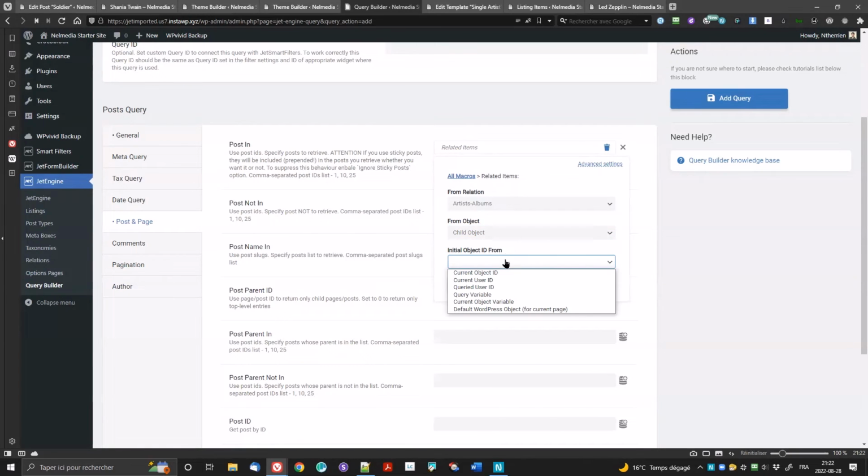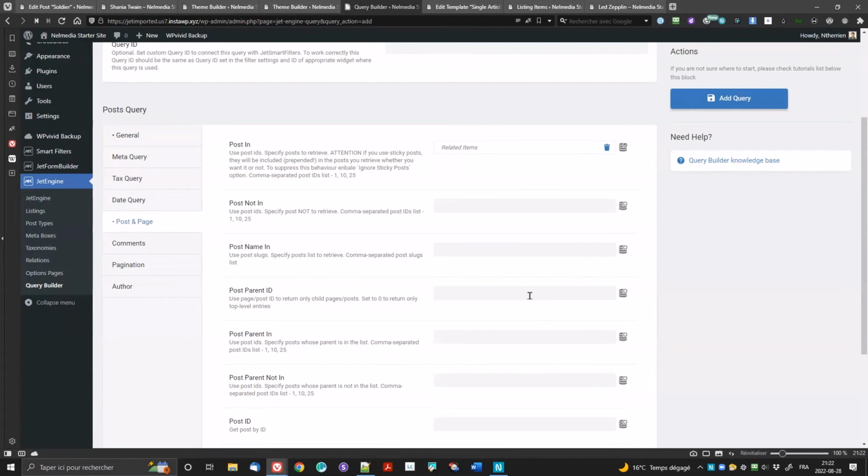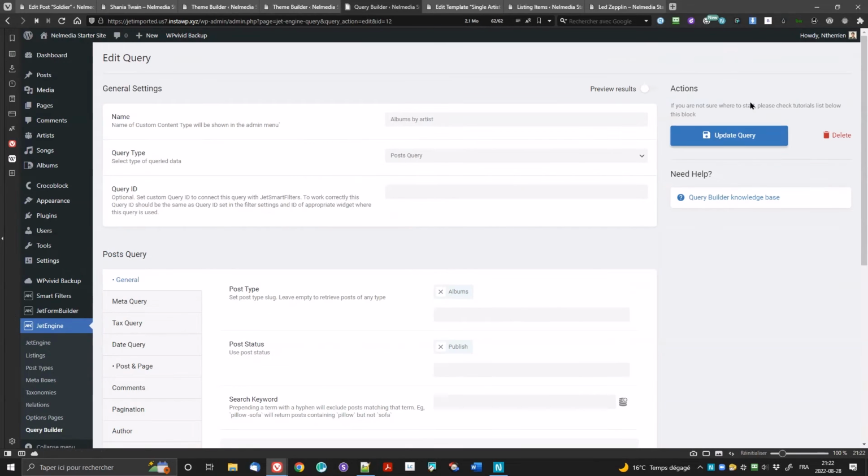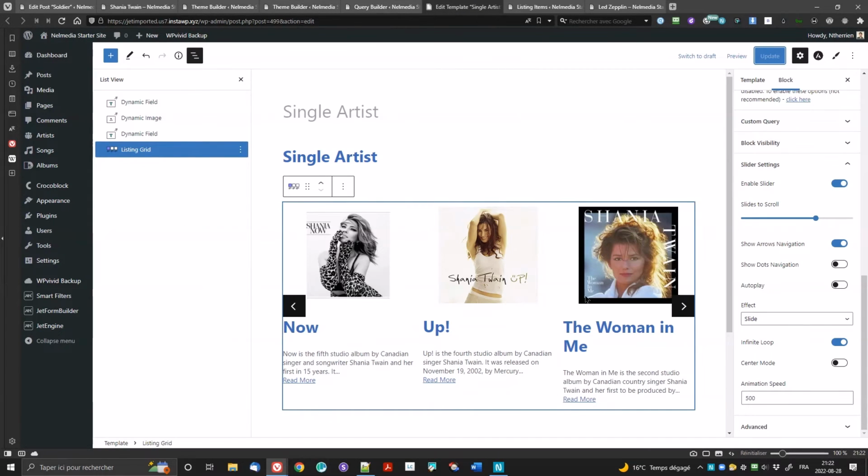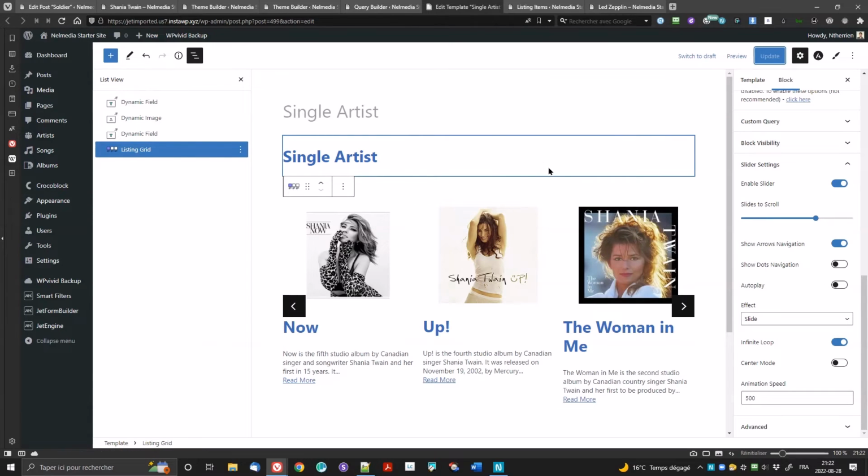And initial object ID from, I'm going to use the default WordPress, the current page. Let's apply that and add my query. Now let's get back. Here in my single artist, I'm going to refresh because, of course, I just created the query loop, the query builder, sorry.